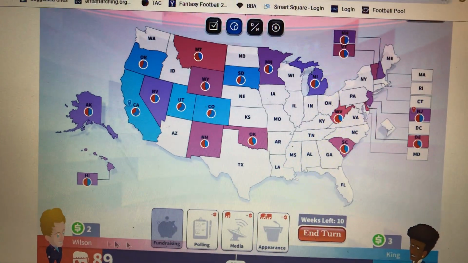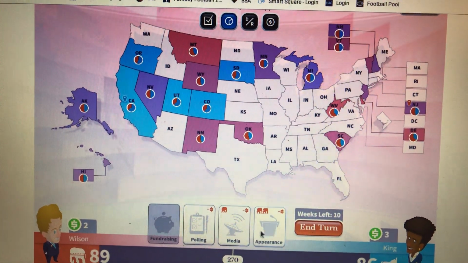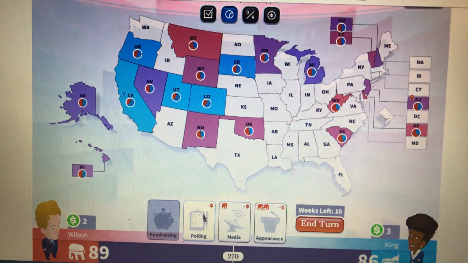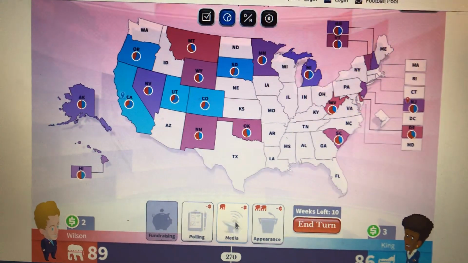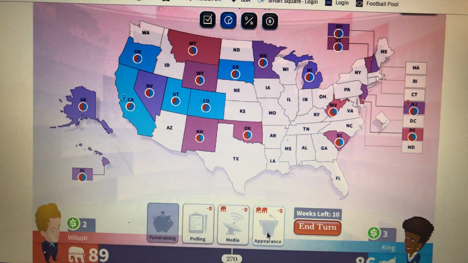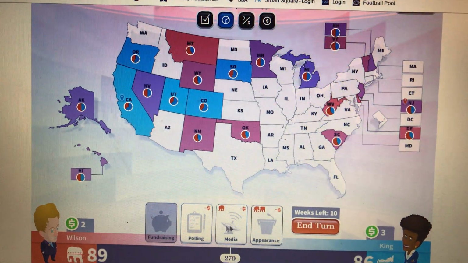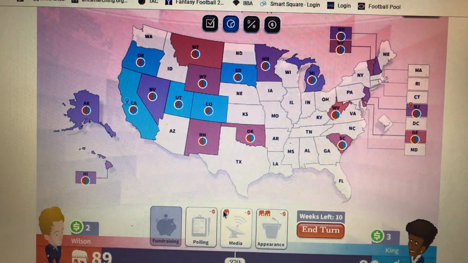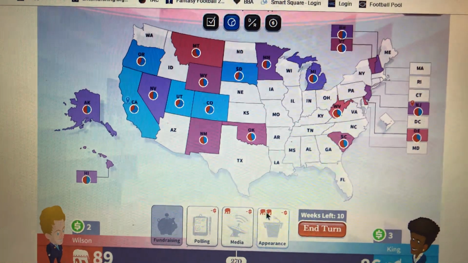So now I've got 2 coins. I can use my coins to do one of these 3 things. I can poll another state, I can run commercials, or I can make an appearance. I can do any one of those 3 things. If I use the media, it helps me a little bit. If I make an appearance, it helps me a lot.